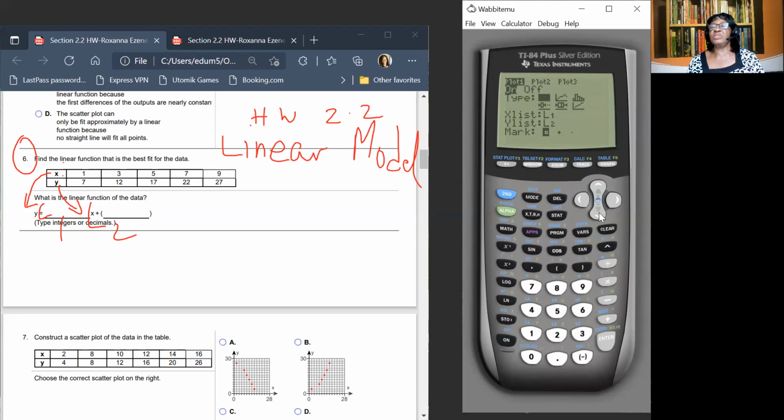So I'll arrow to L1, that's where my domain is, and L2, that is the range. Okay, time for me to do a scatter plot. Zoom. Each time I try to zoom 9 and I see this argument, I'll have to second wait. So then I'll zoom 9 from the main screen. Zoom 9. Okay, now this is my scatter plot.